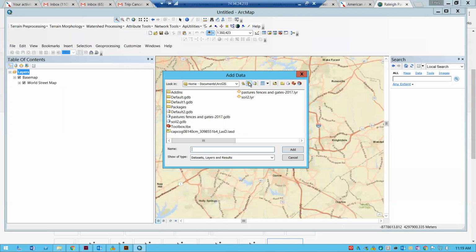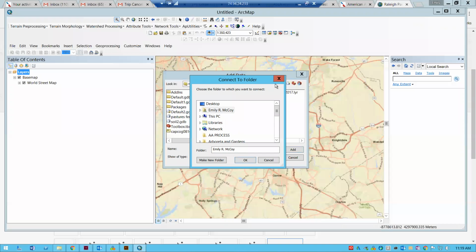If not, hit this connect to folder button, which is the folder with the black plus sign. Navigate to your class data, your class folder that we just set up, that we together, hopefully, on your hard drive, external hard drive.